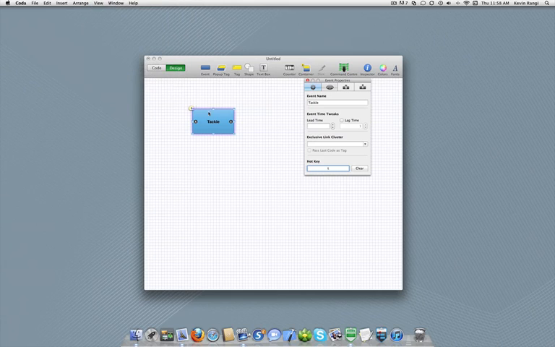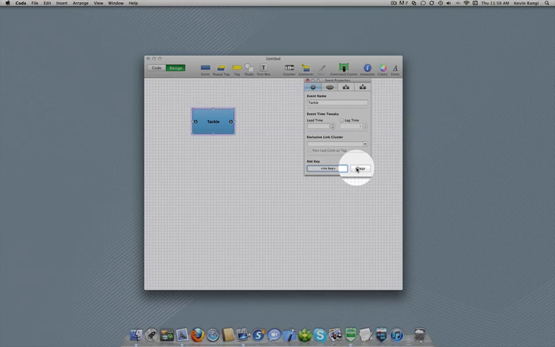To clear or remove a hotkey, press the Clear button in the Inspector window.